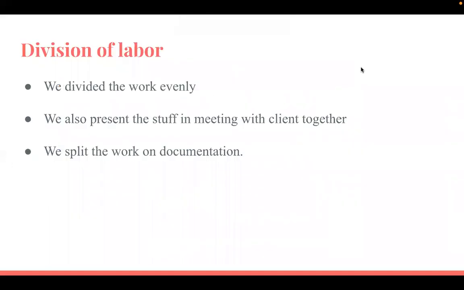For the division of labor perspective, we worked on much of the project together and split work evenly, and we also divided work on creating the documentation for the app, as well as for the video tutorial. We were both present during meetings with our clients and the capstone manager, and basically we worked all together during the project.